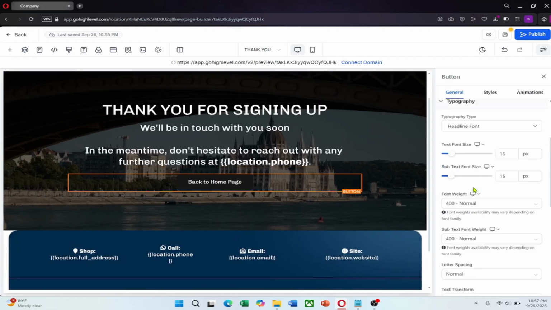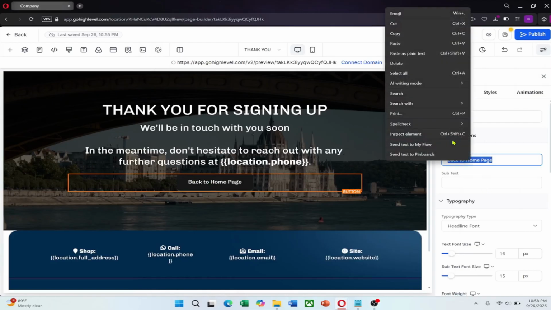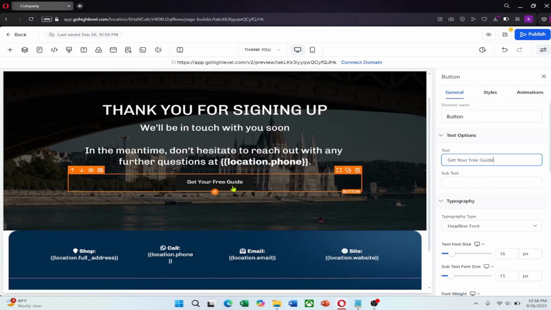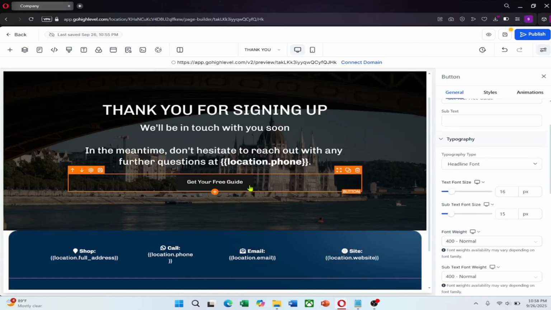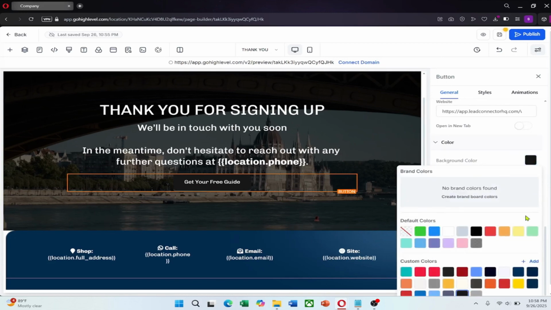You can also make the thank you page more engaging by adding a call to action button. For example, you might link it to your booking calendar, offer a free resource, or direct visitors to follow your social media pages. When you're happy with the design, save your work and test the funnel by filling out the form yourself to make sure it redirects to the new thank you page.